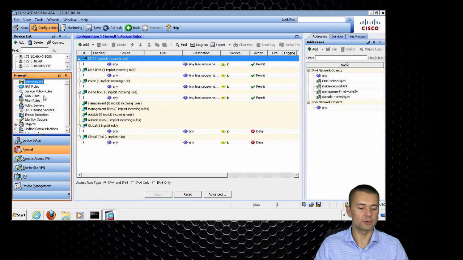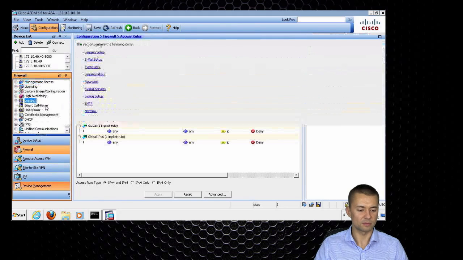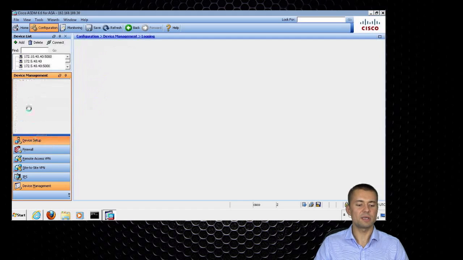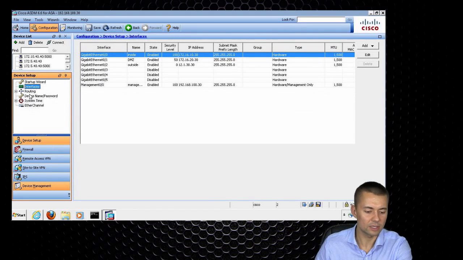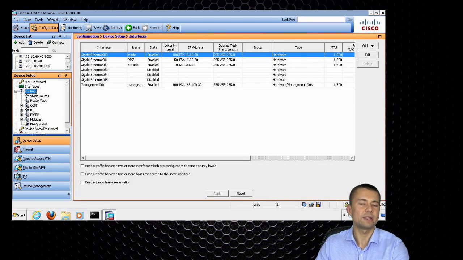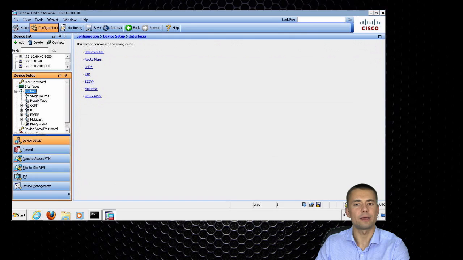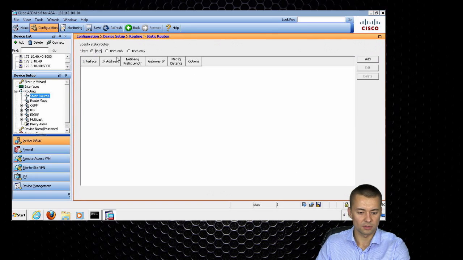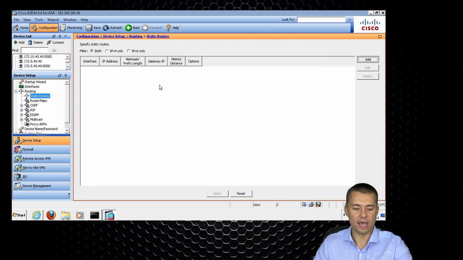Excuse me, it's actually under device management. No, is it going to be device setup? There should be an entry here for routing under one of these three. It's actually device setup. So then go to routing and static routes. We want to add a single route via the inside. Okay, so let's say add.